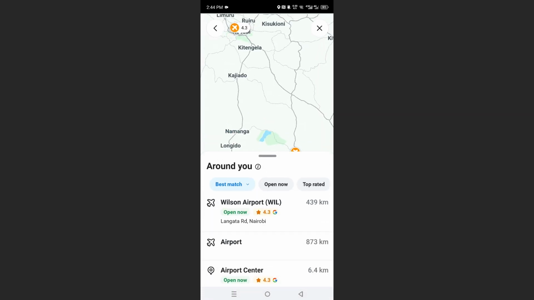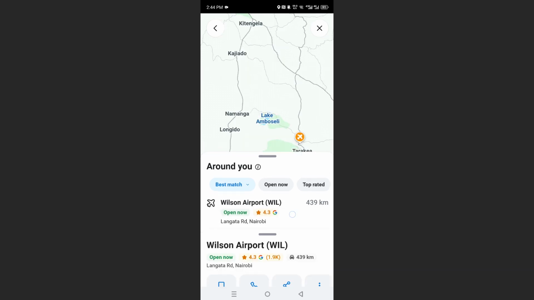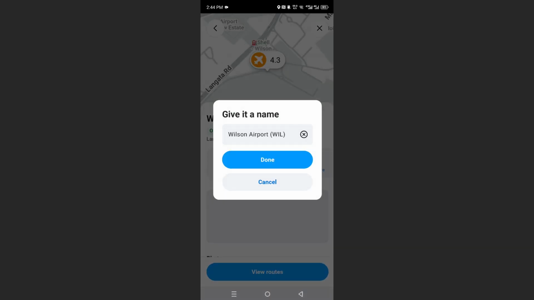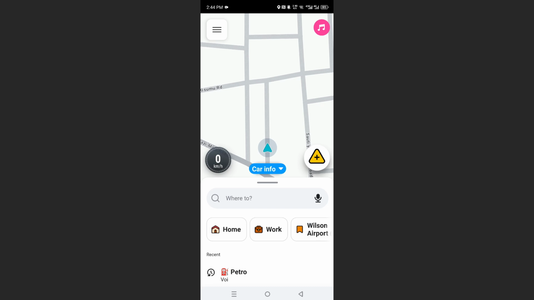So here it is searching for it. And then I can just go ahead and click on this. And we can give it a name and then just click on done. Now this will be saved as a location.